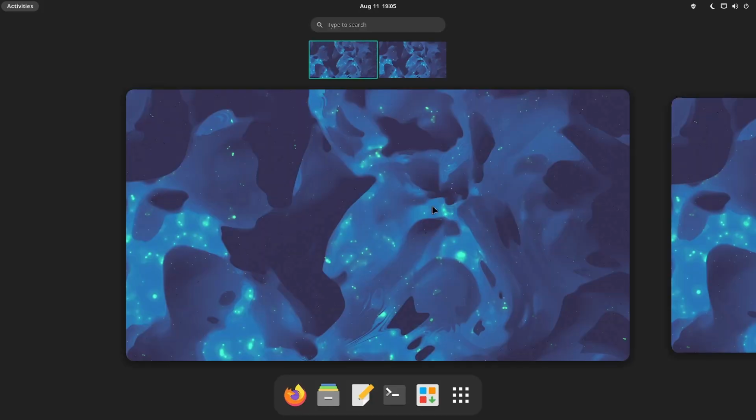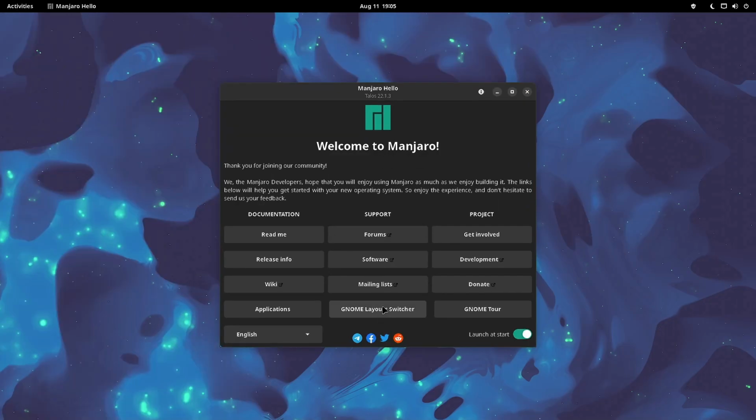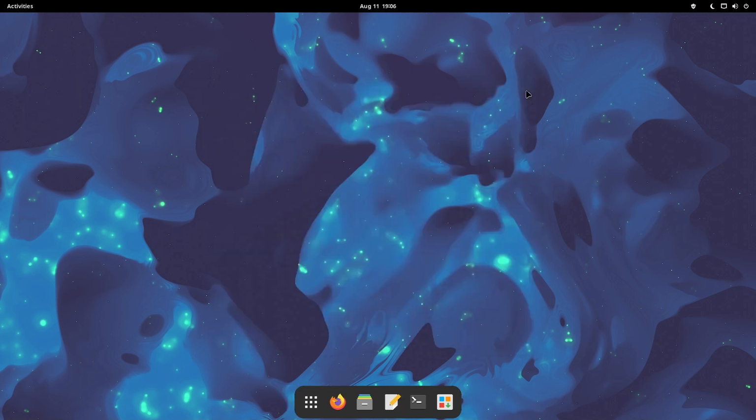Now let us see if the desktop gets applied or not. Yes, so it is getting applied. You can see it here. This is the pure Gnome desktop. Now what we will do is, we will just return back to the Manjaro desktop. So this was installed. So we are now returned to the Manjaro layout, and now we will continue with the review.